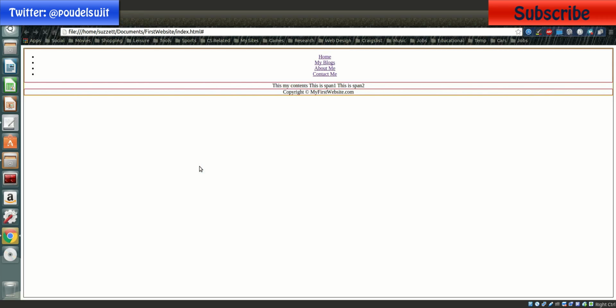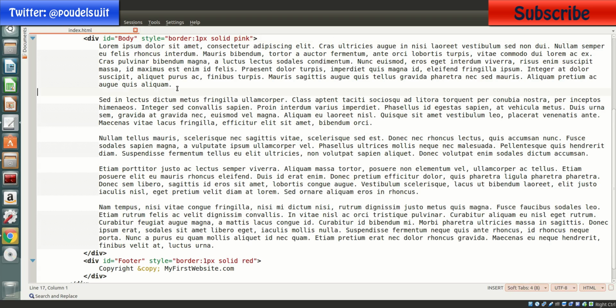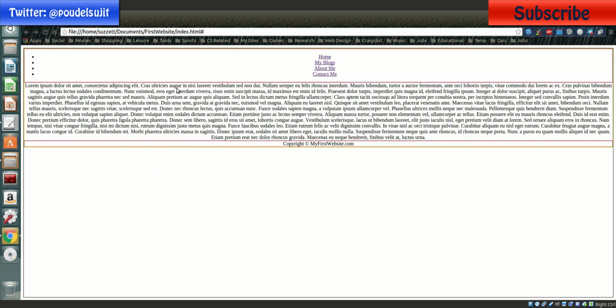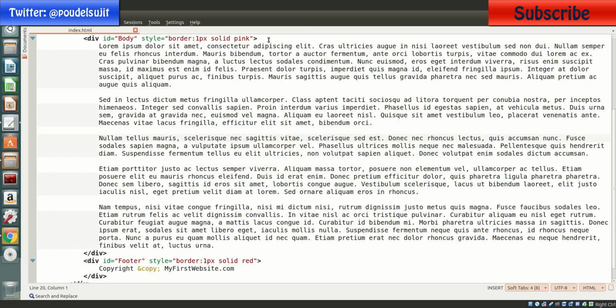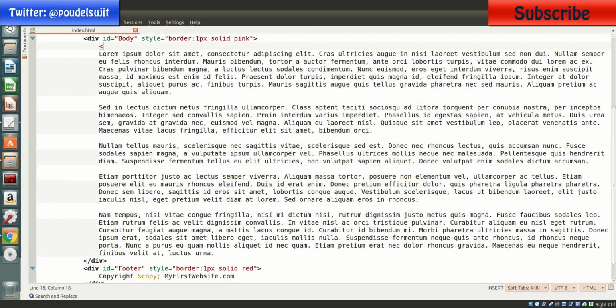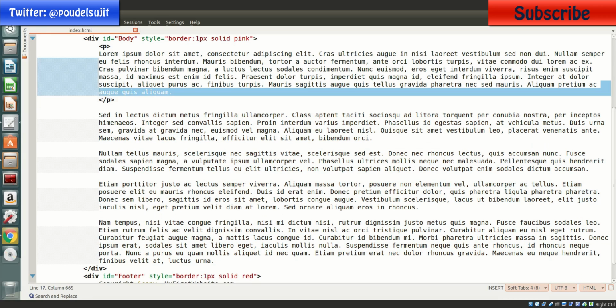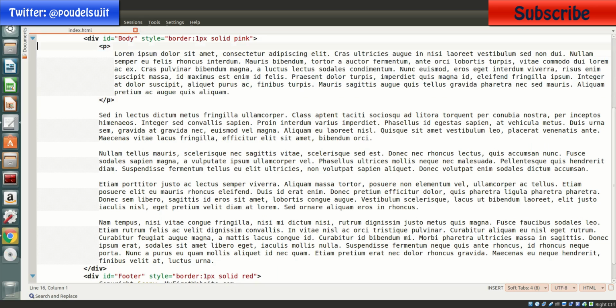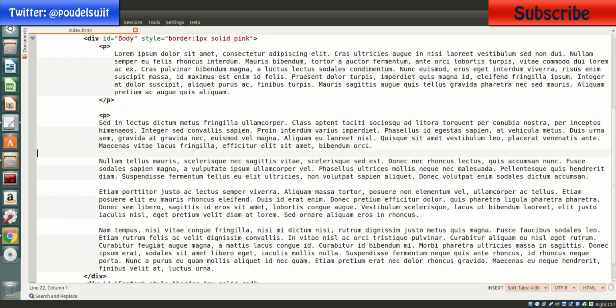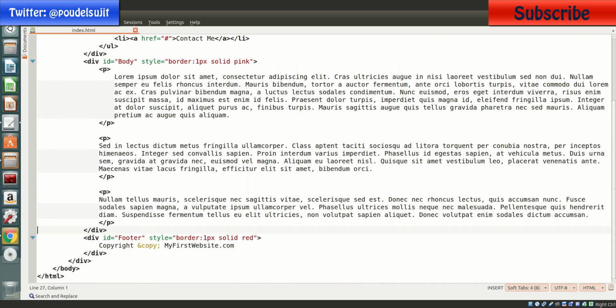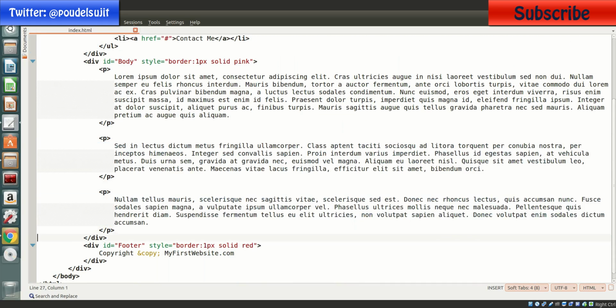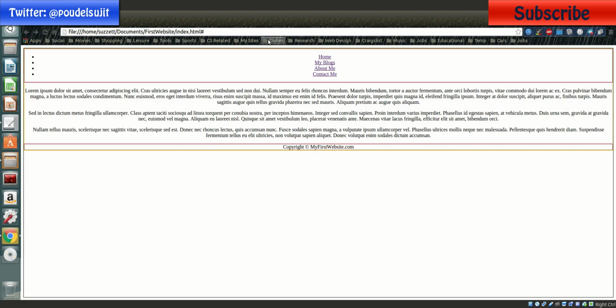Refresh this. Now, as you can see here, even though there are paragraphs here, it is not recognizing them as paragraphs. So if you want it to recognize different paragraphs as different paragraphs, then you say that it is a paragraph by using p tags like this. And refresh it, and you can see it is in different paragraphs now.